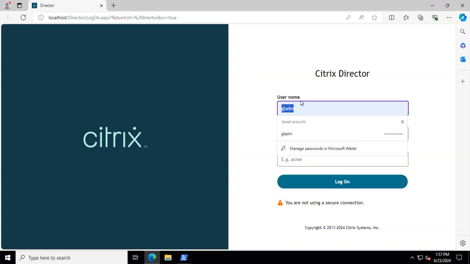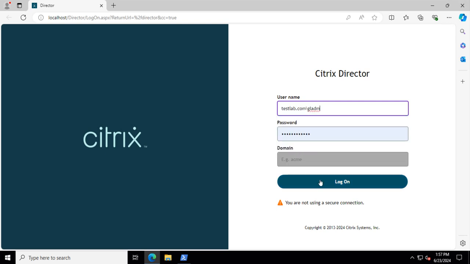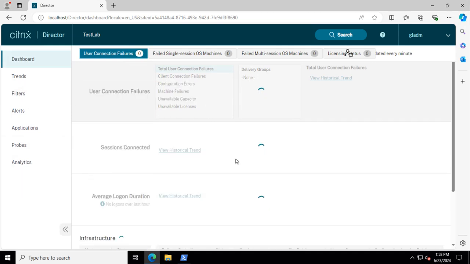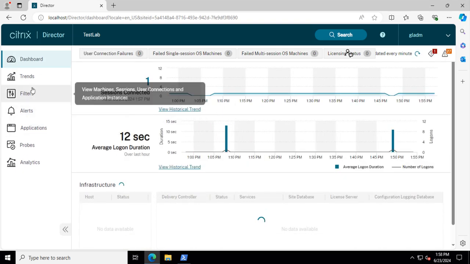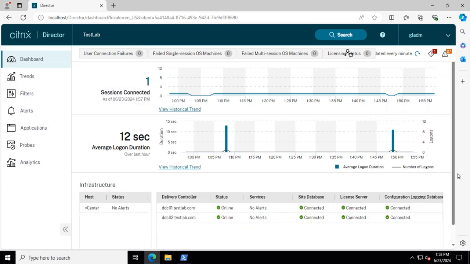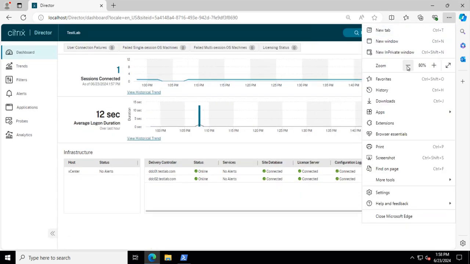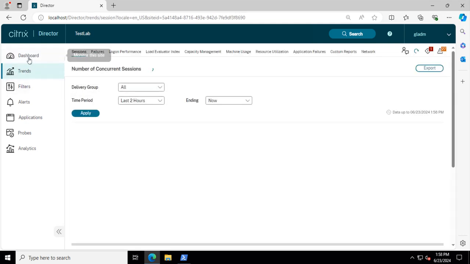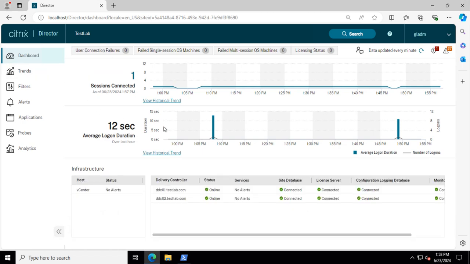Oh, this is what I wanted to see. It now looks like you are in the cloud. Very nice. Okay, so it seems Citrix has implemented this in the LTSR version. It's still buggy, doesn't look okay. Let's go to 90%. Okay, looks nice.